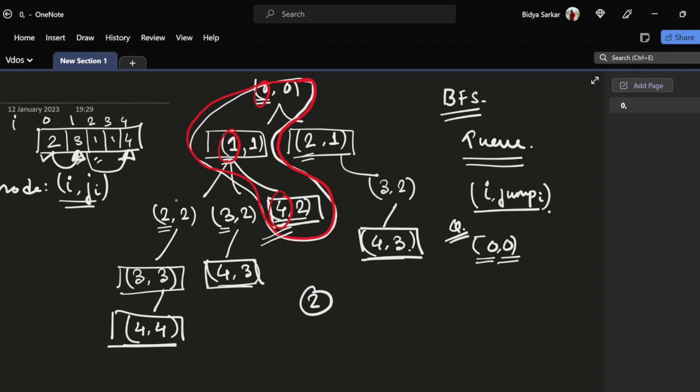Next, we will remove this from the queue, and the 0th index has value 2. That means we can go to index 1 with a jump value of 1, and we can go to index 2 with a jump value of 1. Then in the next run, we will remove 1 comma 1 from the queue, and from index 1 there are three possibilities. So we can go to indices 2, 3 and 4, but we can maintain one visited node array.